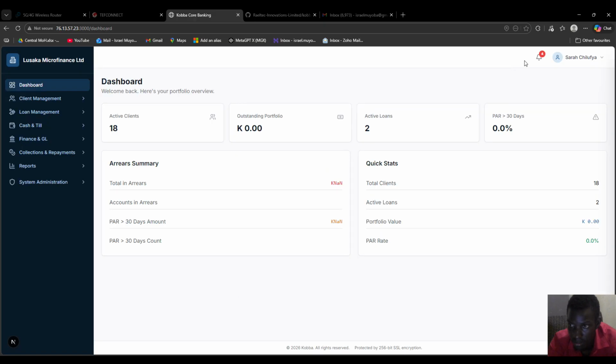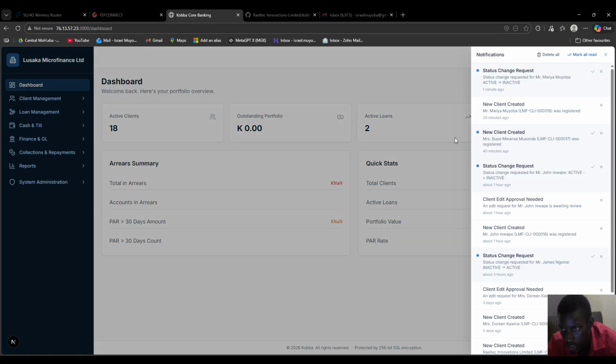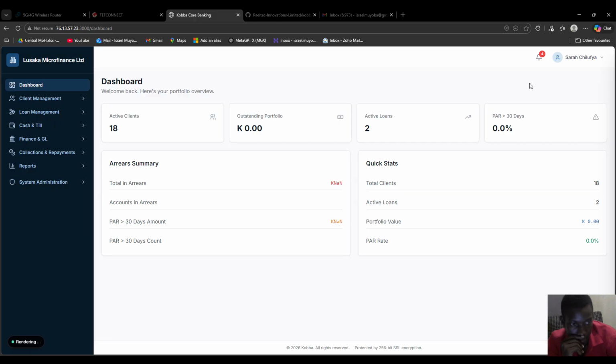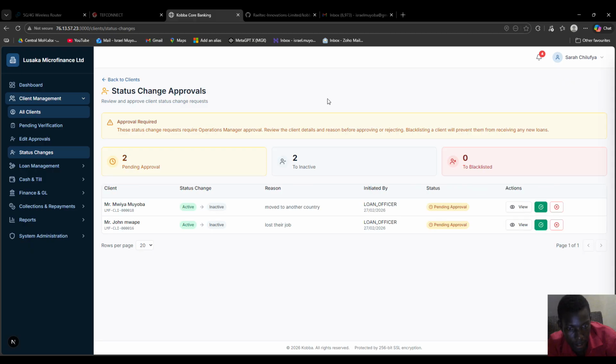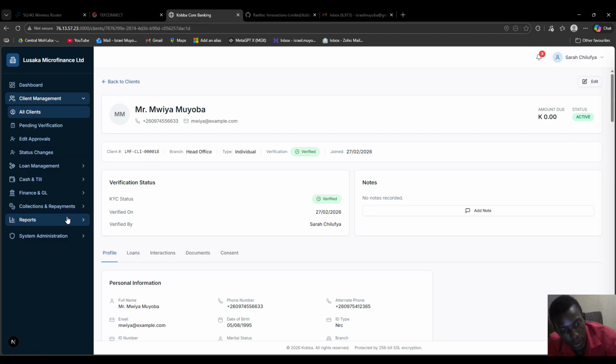All right, so the operations manager should have received a notification informing them that there is a status change that has been requested for a Mr. Muya Muyoba, and this is the change from active to inactive. So they will open that. And they will find these status change approvals that are pending, and they will go to view the one that they have been asked to update.